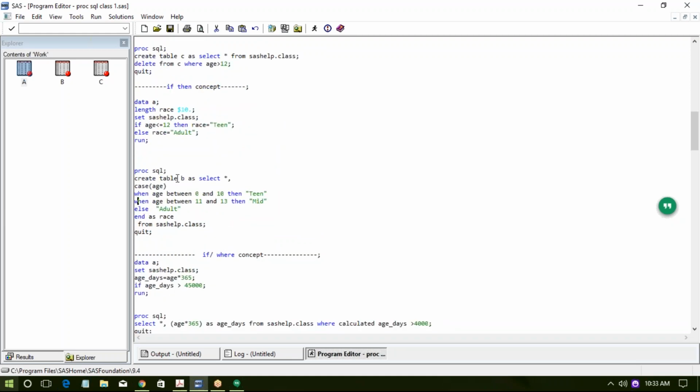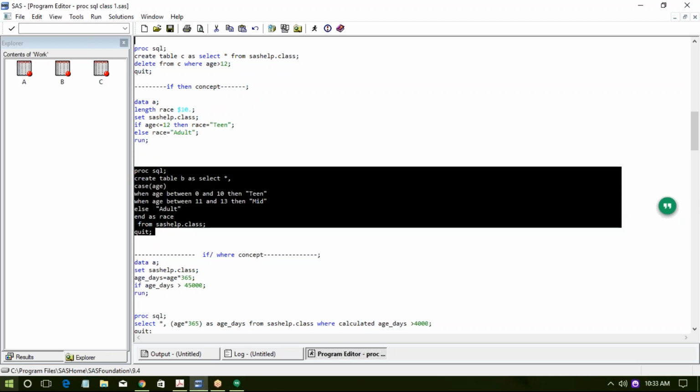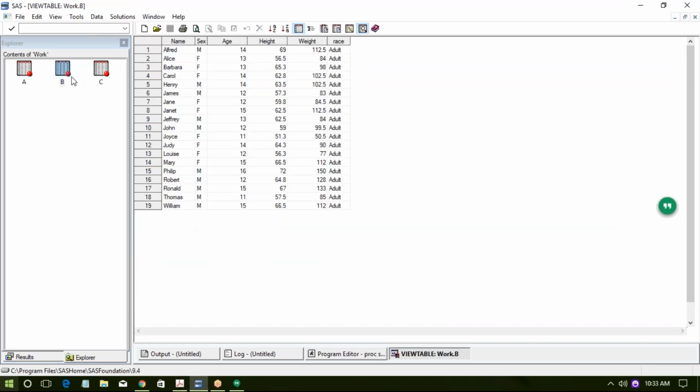So we have used SELECT and created a new variable, race, and then we use FROM to capture all of this information available in the class data set, and finally we QUIT. When I execute the same code, you can expect the same result, with race over here.